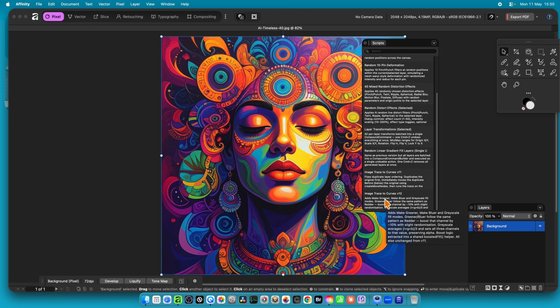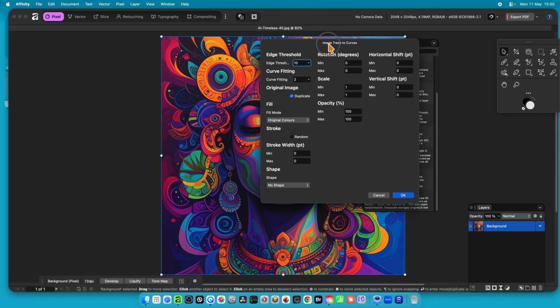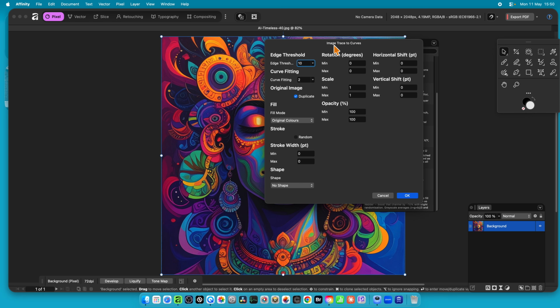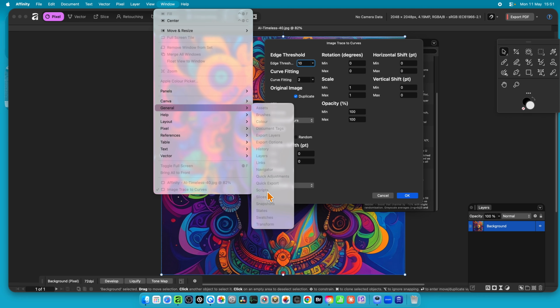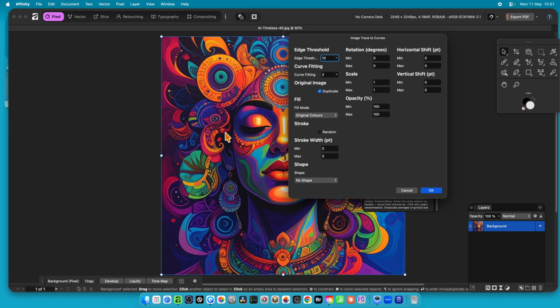Image trace to curves V12. You can see it's been going through a few different versions, and it hasn't totally finished yet. I'm still going to add a few new features later. But at this point, just click it, and it pops up with this panel. And you can add all kinds of dialogues in Affinity now using this approach with scripts. Scripts are great. You can find scripts in Window and just down in General, and you can see the scripts. Obviously, when you've got the dialogue here active, you can't access it.